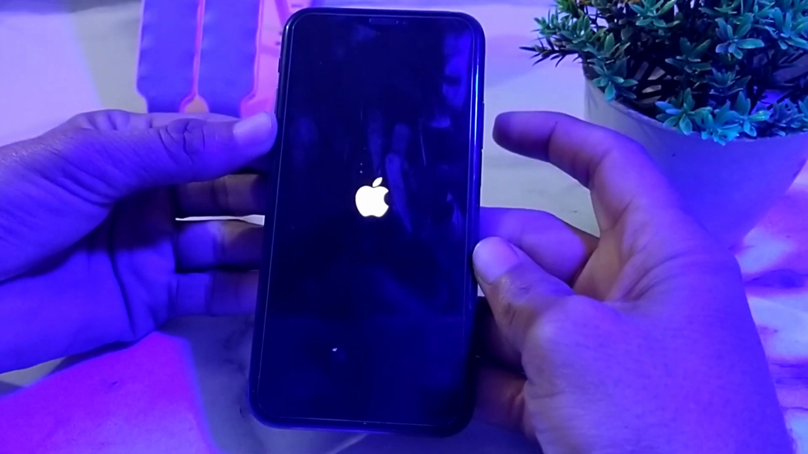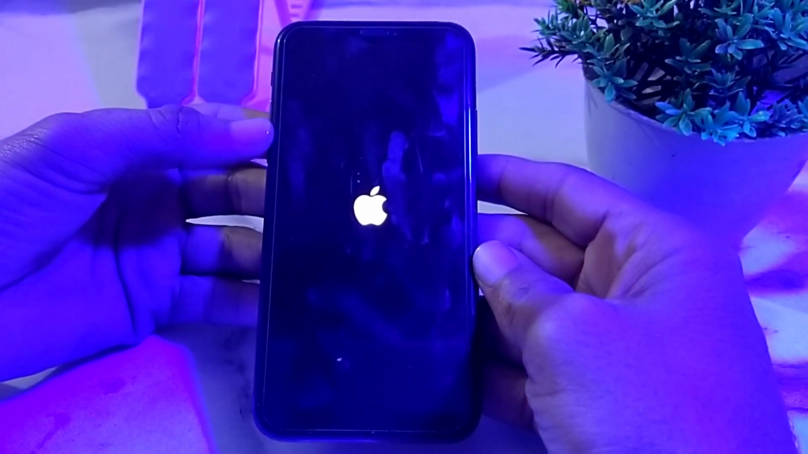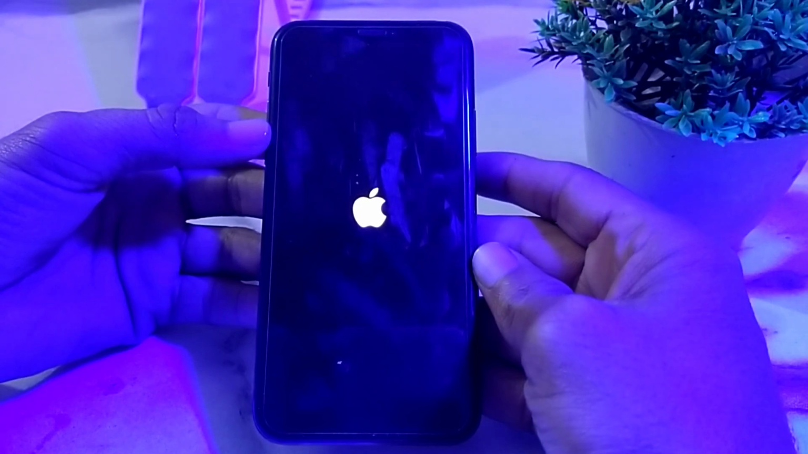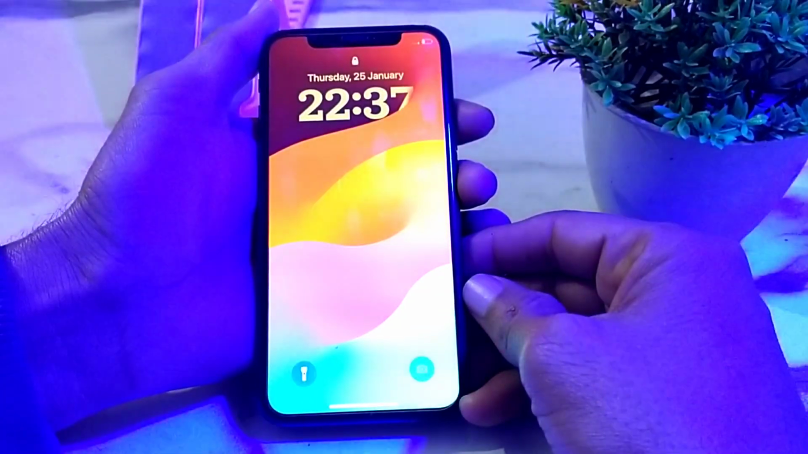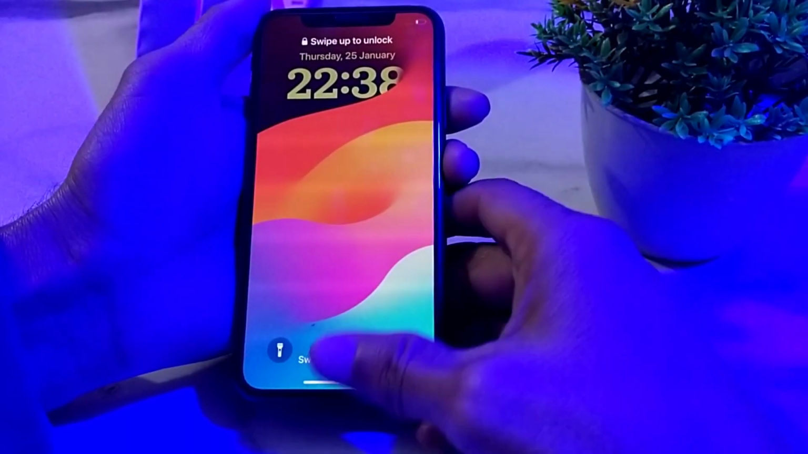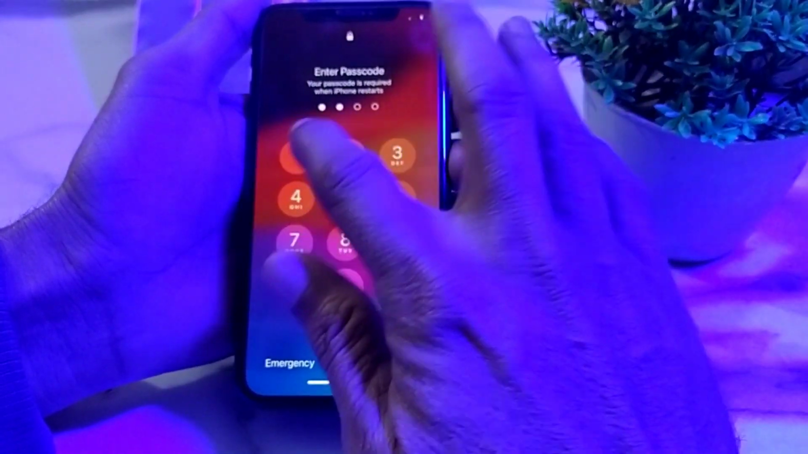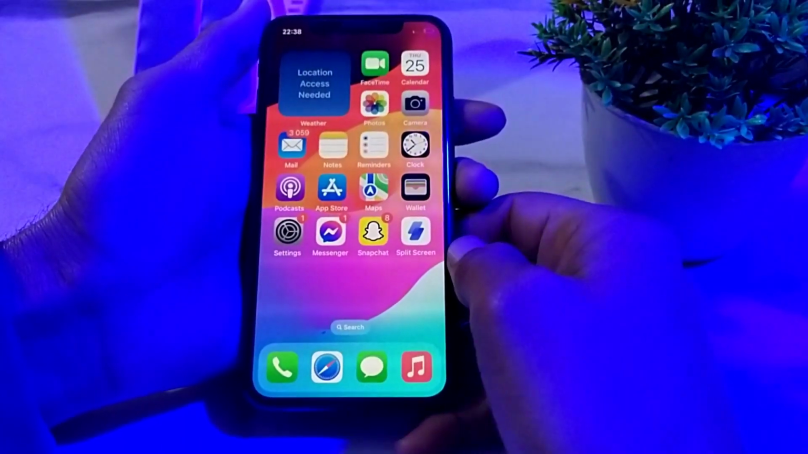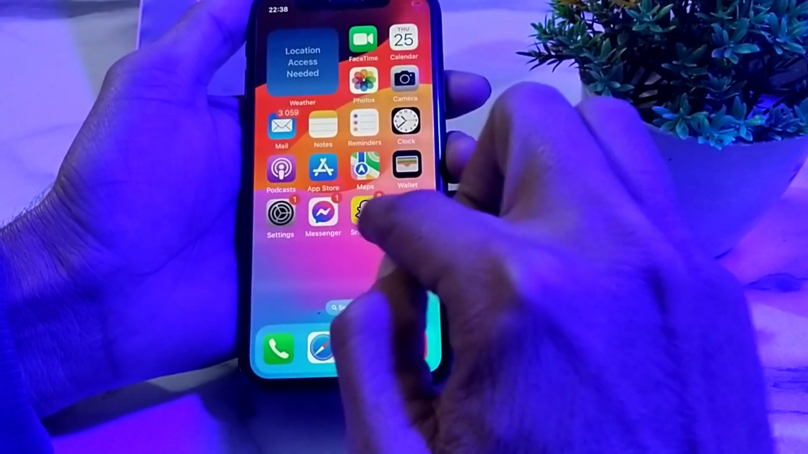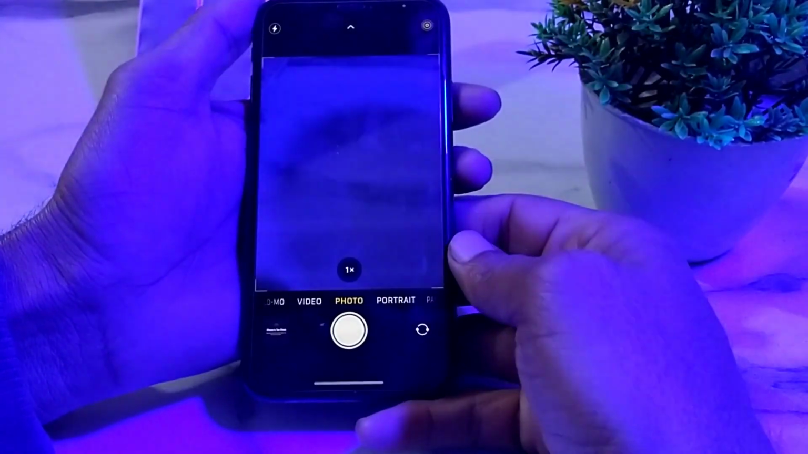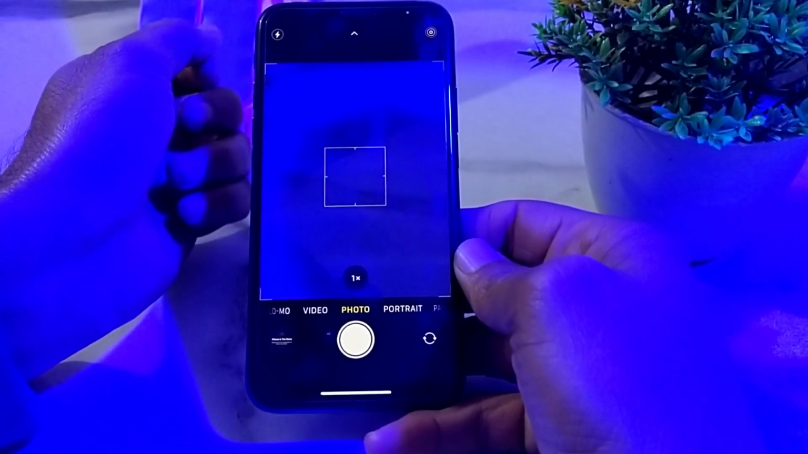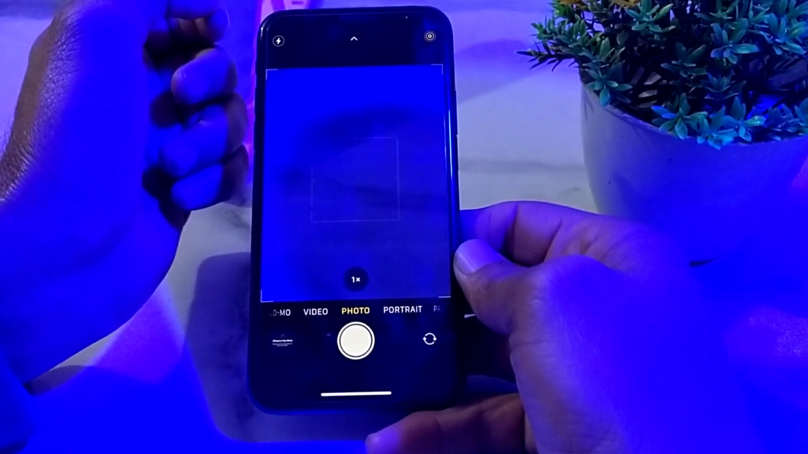When the Apple logo appears, you will have to release your finger, then let your iPhone device restart and wait a while. After that, you will have to unlock your device. Then now open your camera application. So you'll need to open the camera. After that, now you can see that the problem has been fixed on my iPhone device.